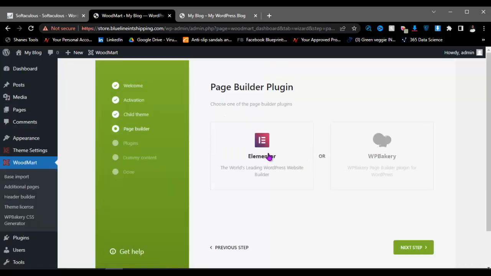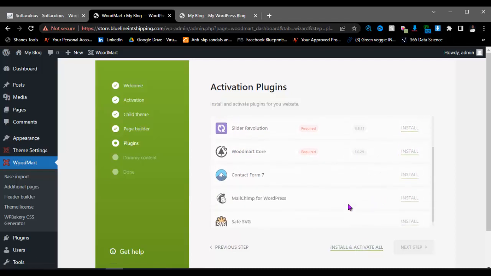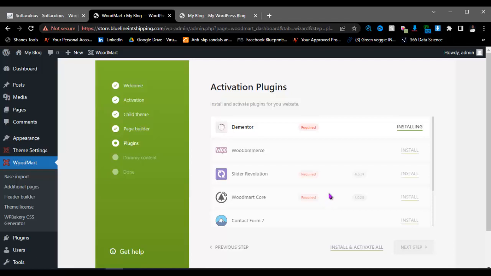Click on skip step. So these are the page builders, but for me I will use Elementor. You can see Elementor is selected. These are the 2 page builders that you can use on it: this is Elementor, while this is WP Bakery. So Elementor is selected, and I'll click on next step. Since we chose Elementor, the next thing is to install our plugins. So just click on install and activate plugin. Wait for it to install every plugin you have here, because they are very crucial for this particular theme to work effectively. So just wait for it to load.